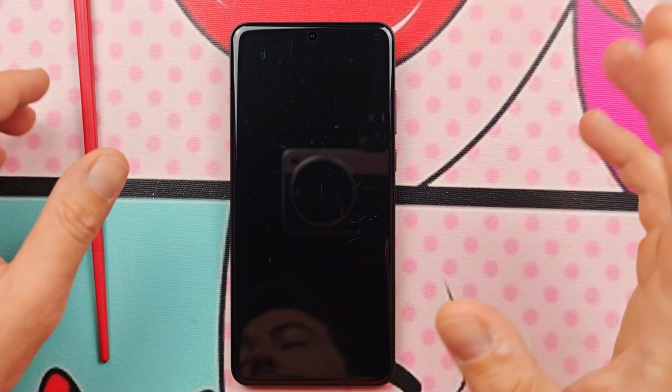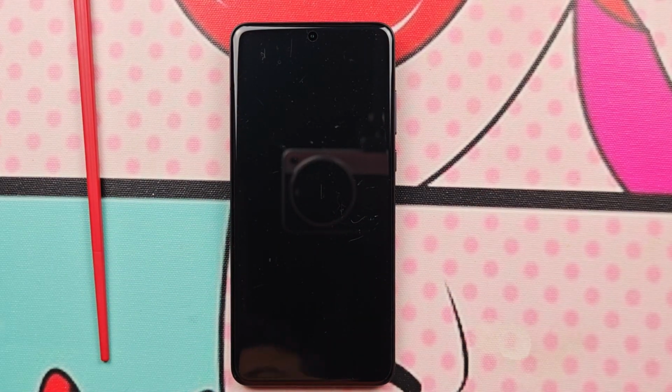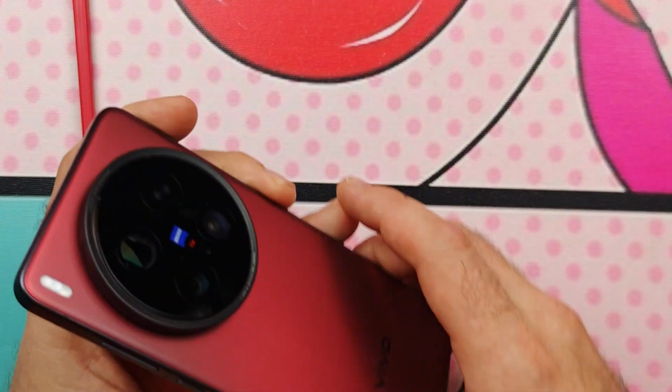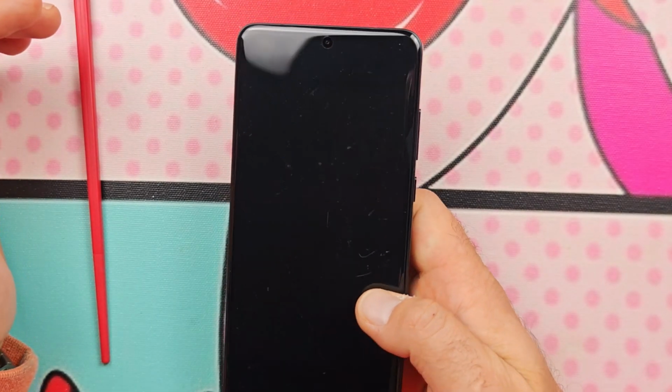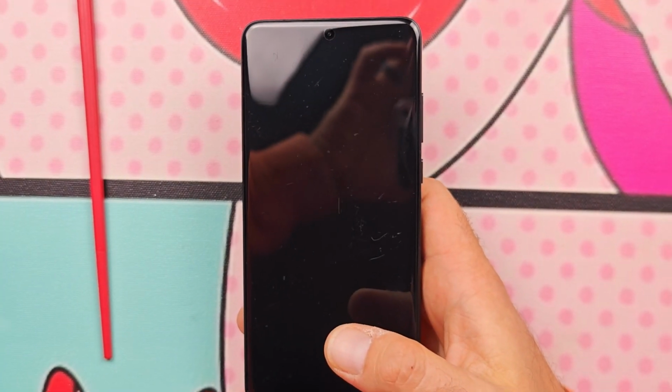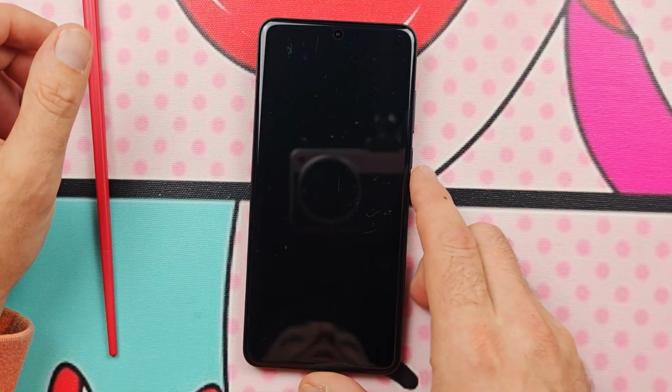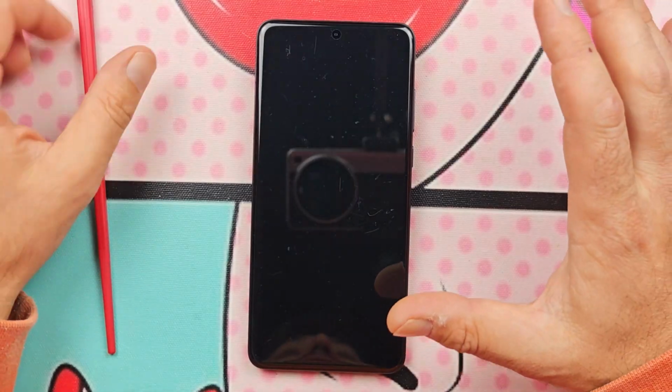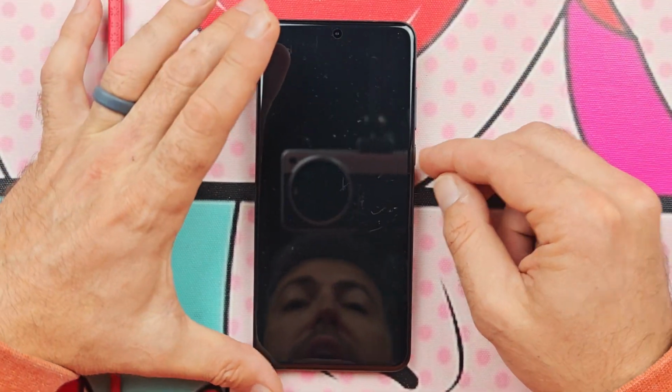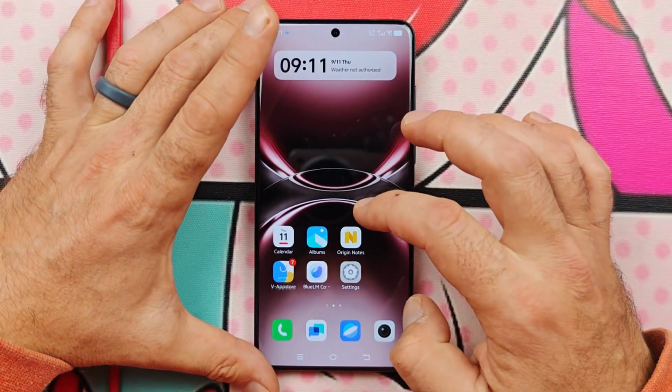What's going on, guys? Okay, so today I'm gonna walk you through the full setup of the Vivo X200 Ultra here in the US to make sure you get all your notifications, just the notification setup and how to set this phone up from the very beginning. So let's jump right into it.